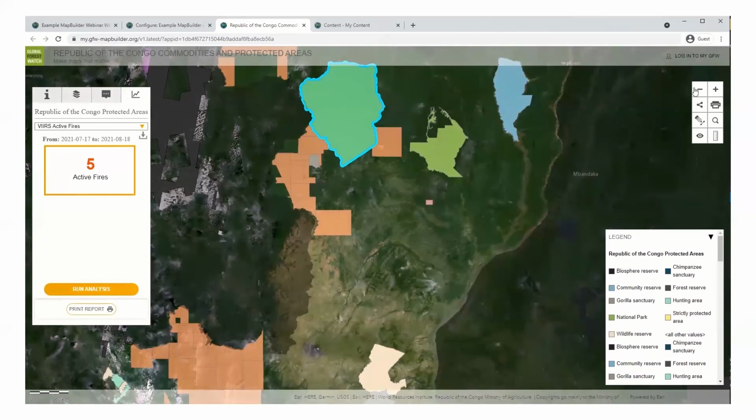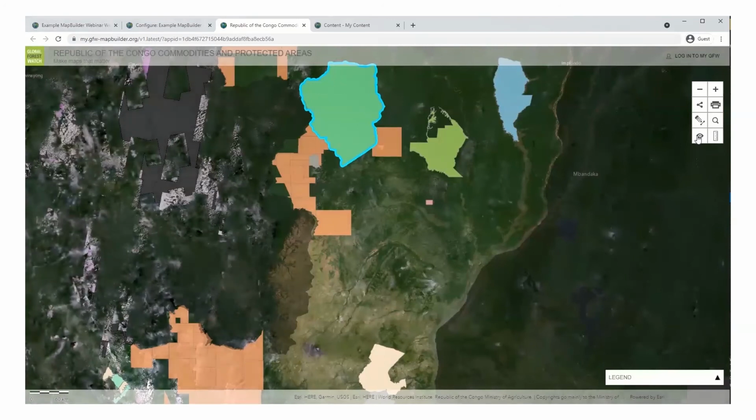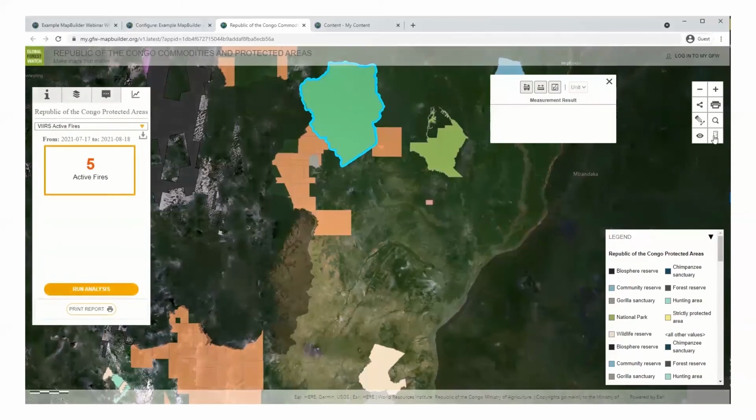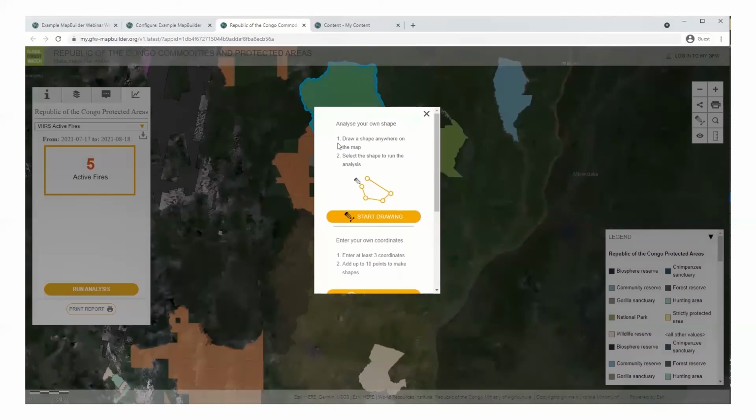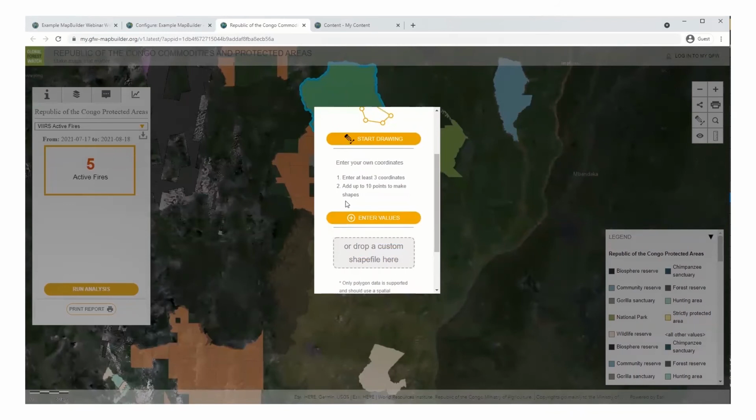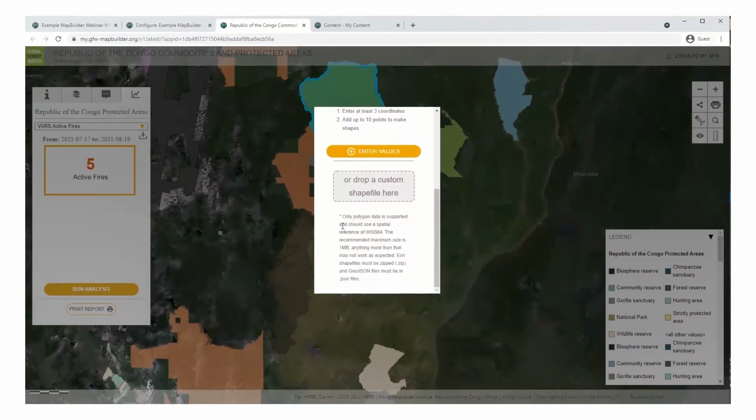There are a variety of other features here on the right too. If you select this eye icon, it will turn off the legend and data menu so that you can have a better view of your map. You can do things like measure the distance. You can print out a copy of this map. You can even draw your own shape to do a similar analysis, such as the one I did here, and do other things like enter your own coordinates for an analysis, or even drop a custom shape file.